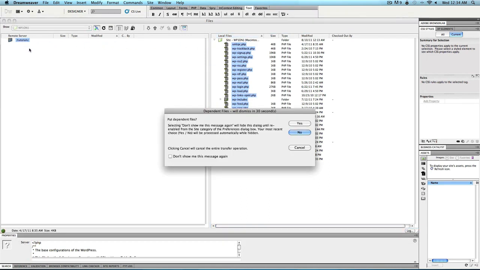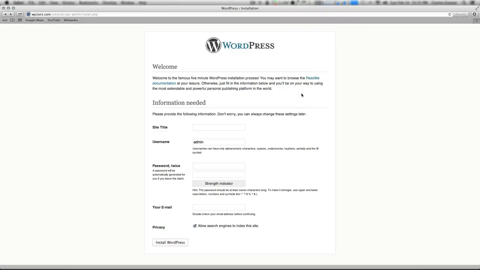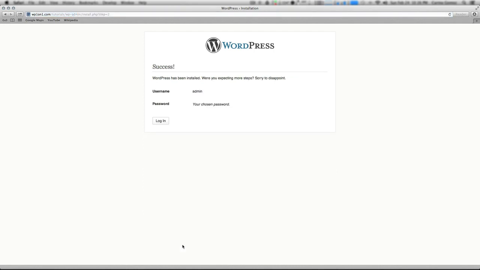Once our files have finished uploading, let's head to our site. Type in your URL, and on this screen we'll just enter some of the information for our site, like the title, what we want our username and password to be, and our email address. Make sure that you keep this information somewhere safe so you don't forget it. And now just click on Install WordPress and let WordPress work its magic. And I swear that's it. Now let's check out our awesome new WordPress website.